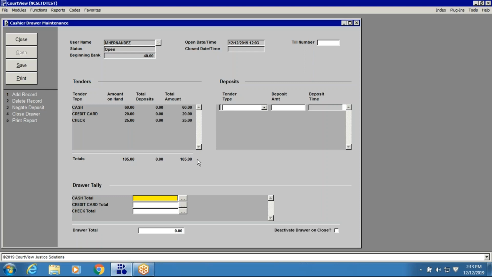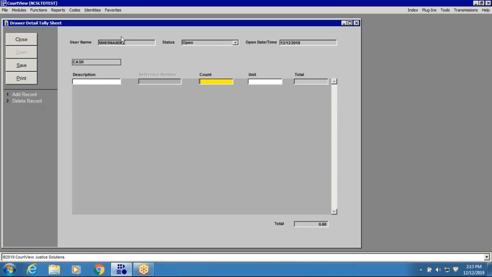So what I'm going to go ahead and do is finish doing this cashier drawer real quick. We're going to go first into the cash total, go into the ellipsis button, and start putting in our money. We're supposed to have $60 for this. So let's say that we started the day off with two 20s. That's the 40. And let's say that an individual came in and made a $20 payment using a $20 bill. So we're going to say that we have three $20 bills.